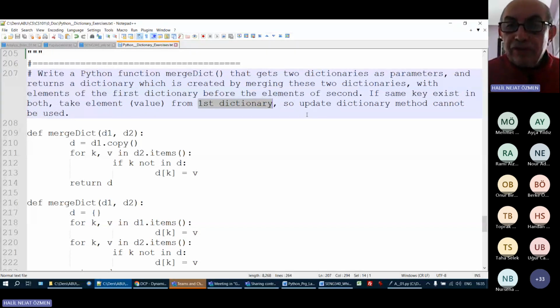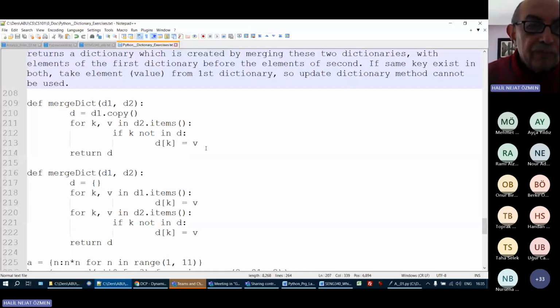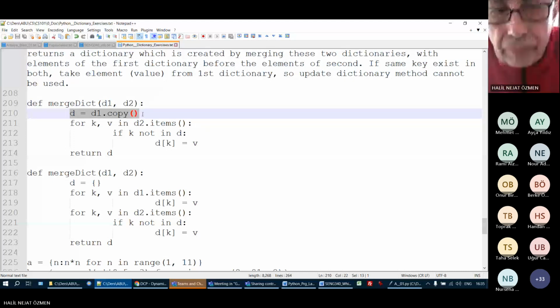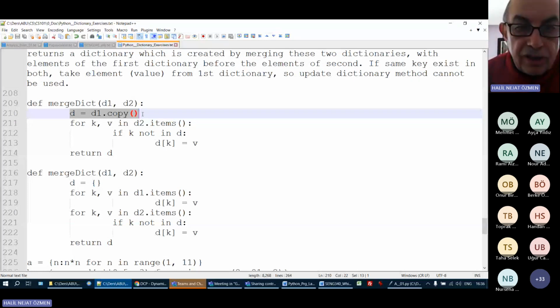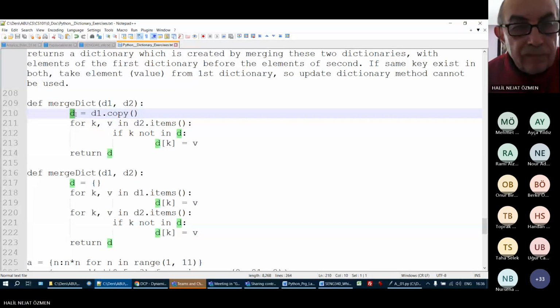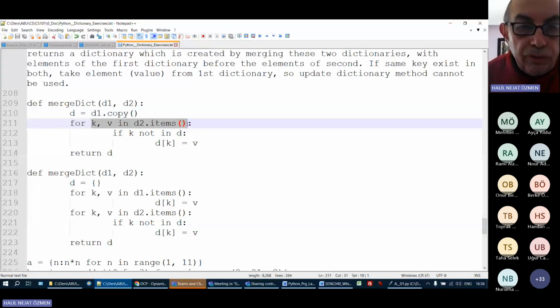So the update dictionary method cannot be used. The first way, we get D1 and D2. We create a copy of D1. What we will be doing, we will get the keys and values from D2. We already copied D1 into our result, which is D. We will get key and value pairs from D2.